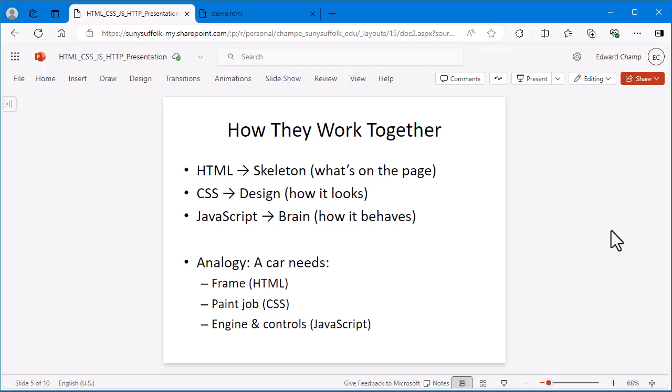Analogy. Think of a car. We have a lot of analogies in this class. So an analogy would be a frame. The car would have a frame, which would be the HTML. The paint job would be the CSS, and the JavaScript would be the engine and all the controls on the inside. So we've had a zombie kind of reference with skeletons and brains, and now we've got a car reference. I'll try to think of some more good ones later.